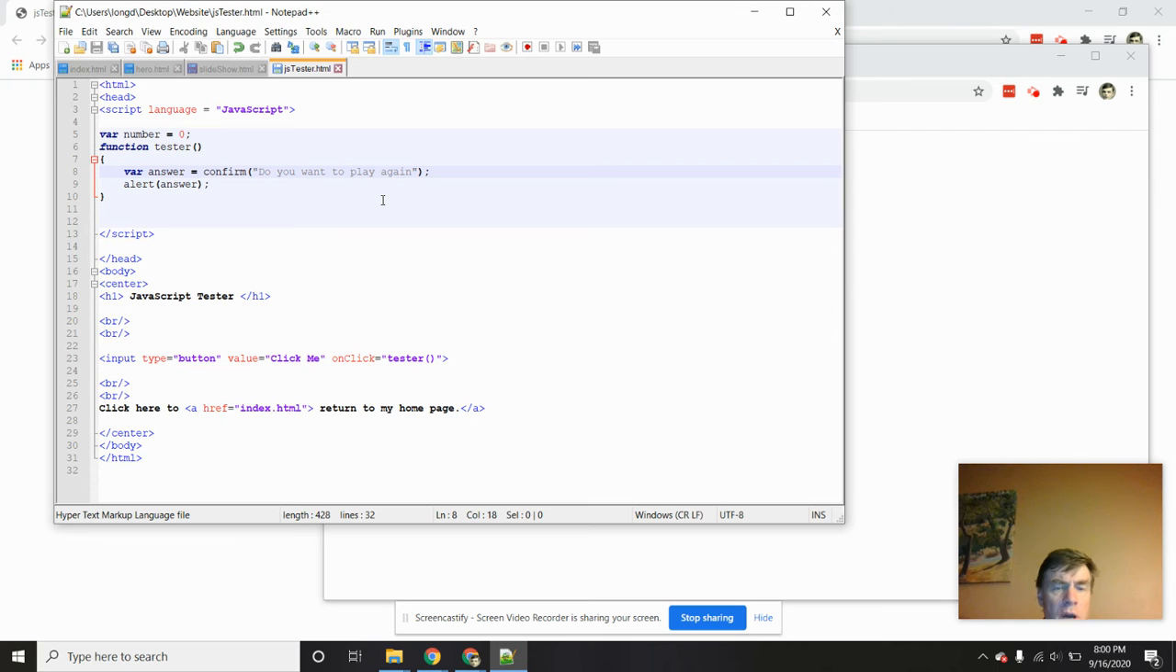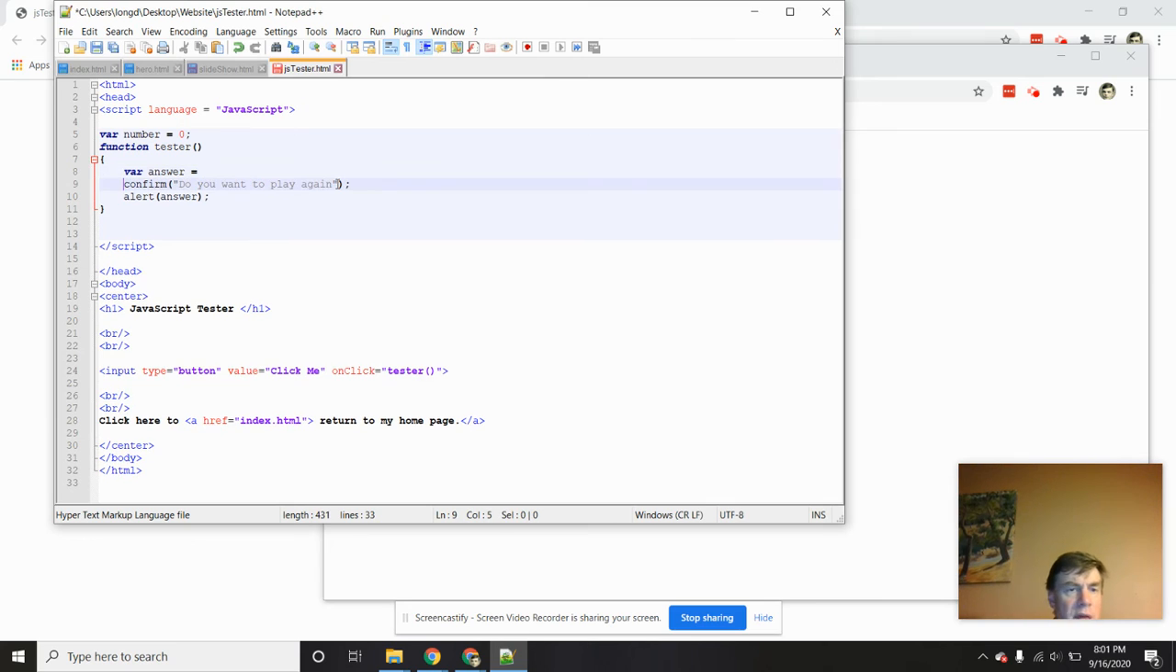What am I going to do here? I'm going to comment this out. I think what I'll do is enter that, and I'm going to put a double slash. This is a single line comment. When there's a double slash, that means everything to the right of the double slash is a comment and it's ignored.